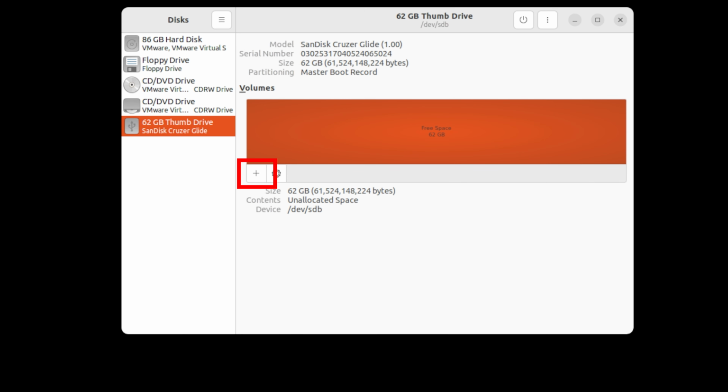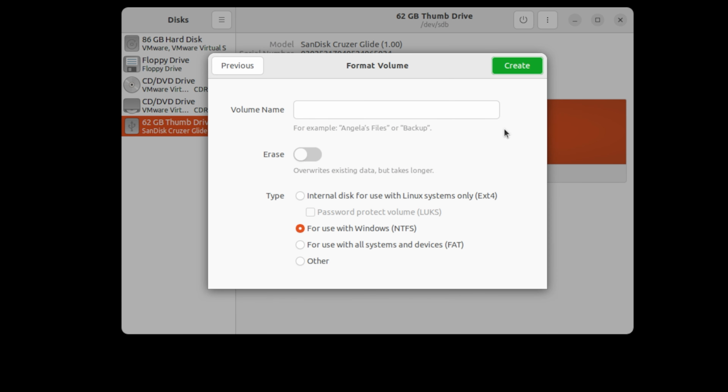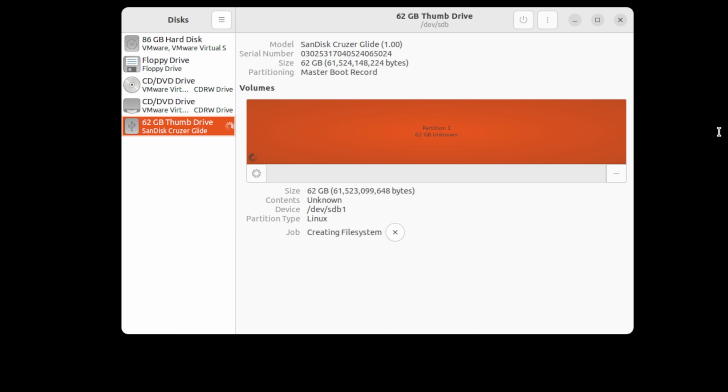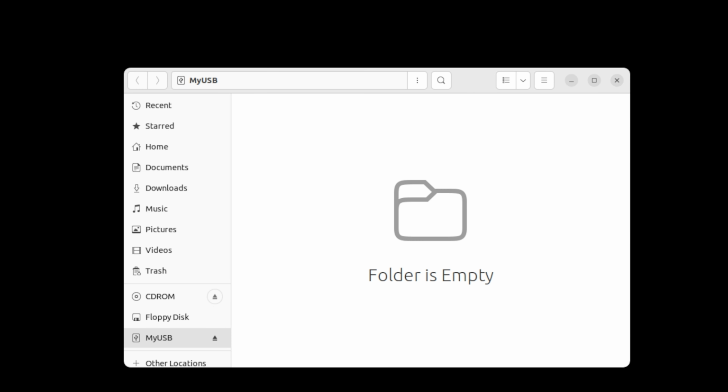I will toggle the plus sign. We will create the partition. I will leave the default values. I am going to name the volume My USB, and I am going to format it as a FAT file system. I will press create. We have successfully reformatted and unencrypted the drive. If I bring up the Files application, we can see that we have our USB. We no longer need a password to access it.